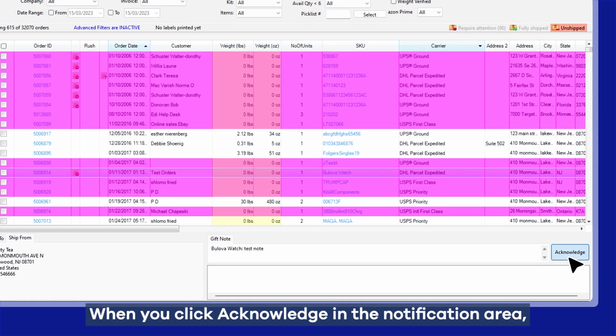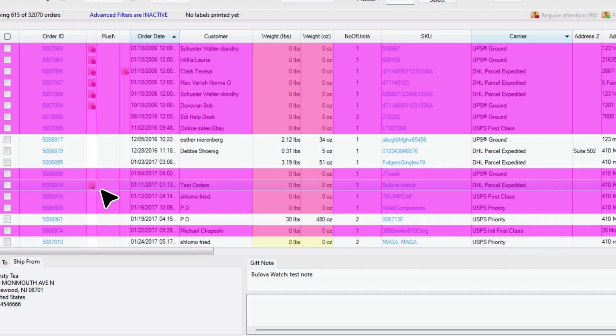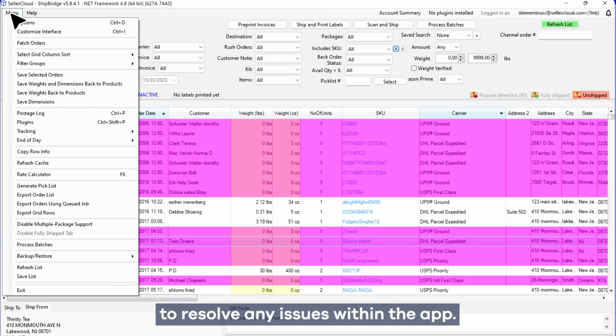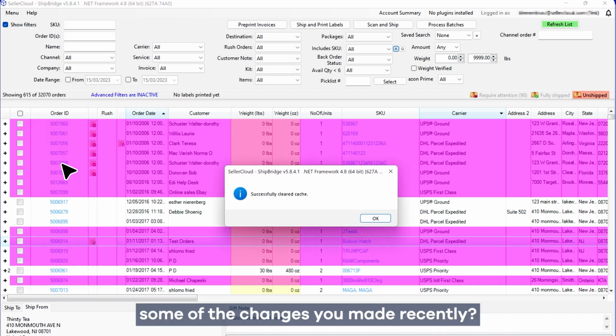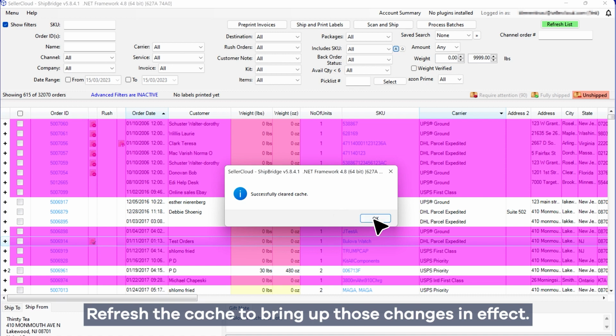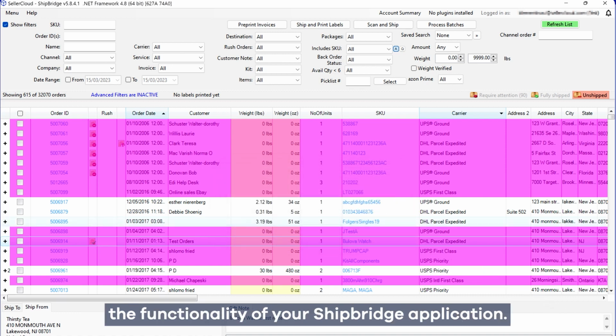When you click Acknowledge in the notification area, the note icon changes its status in the order grid. You can use the Refresh Cache option to resolve any issues within the app. Maybe you can't see some of the changes you made recently? Refresh the cache to bring those changes into effect. The Refresh Cache option might speed up the functionality of your Shipbridge application.